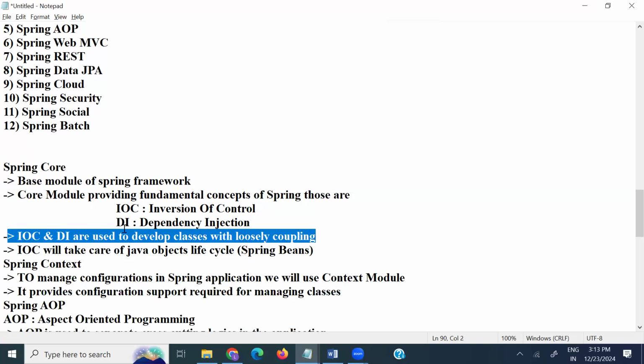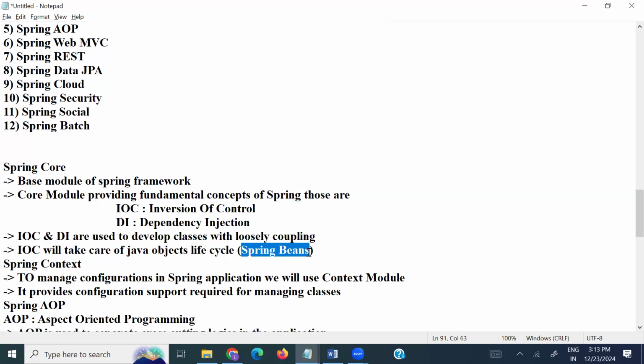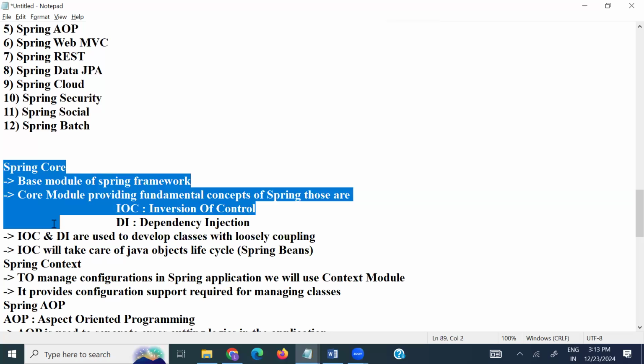And IOC will take care of the Java object lifecycle. That is Spring Beans. What will IOC do? IOC will take care of the Java object lifecycle, that is, Spring Beans. Okay, that's all about Spring Core.